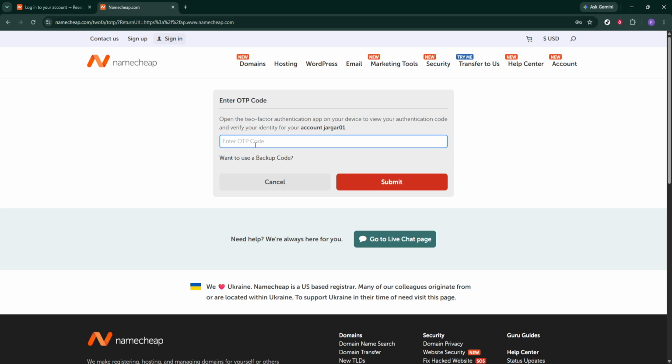Remember, maintaining secure passwords is vital for protecting your information online. And that's it. You've successfully changed your Namecheap password.